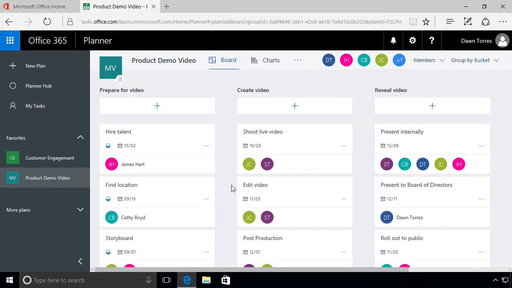Hi, in this clip I'm going to show you how to create labels and add them to tasks. In Planner, we have the ability to create up to 6 different colored labels that we can then assign to tasks. It's a nice visual tool to help you group similar tasks together. Let me show you what I mean.